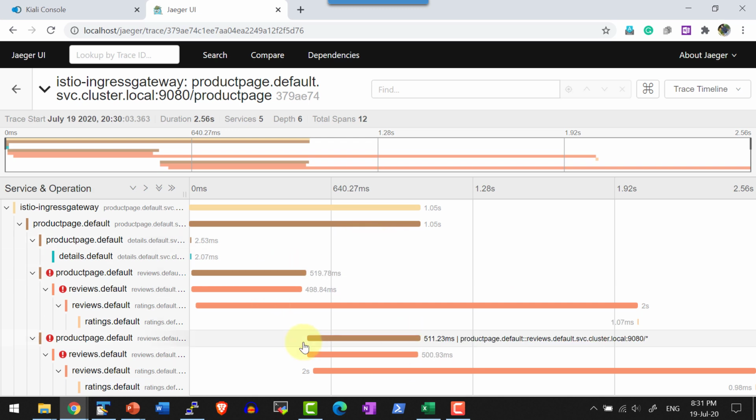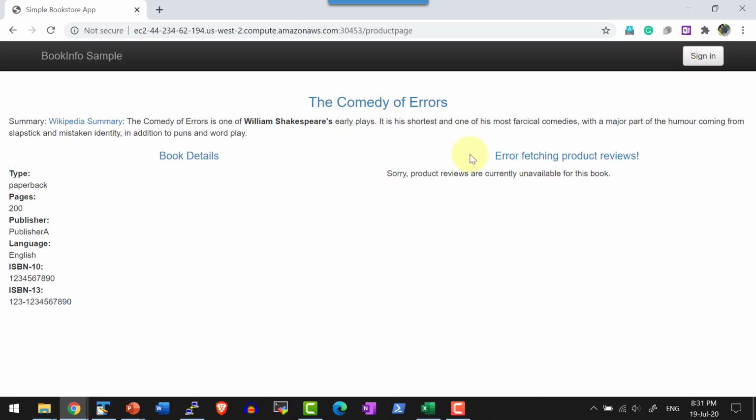And it did try that twice because the default retry is 2. So after 0.5 seconds, it made the second attempt. In the second attempt also, reviews gave the timeout in 0.5 seconds, that is 500 milliseconds, and the reviews was still waiting for the response from the ratings and got the response as well, but couldn't make use of it within the product page because already the reviews got timed out in 500 milliseconds and the error got displayed. So that's why we did not have the reviews. This is how we will be injecting the timeout using the virtual service.